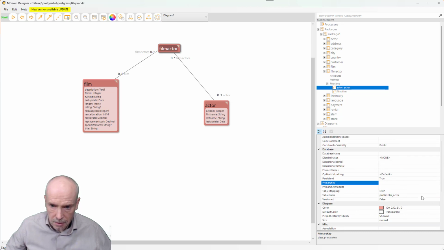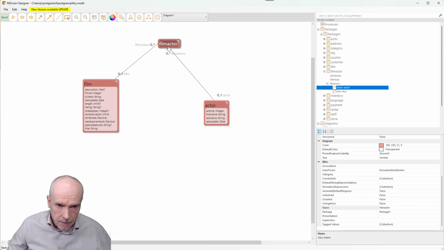And we need to state something here in order to be able to find things of type film actor. And how we do this in MDriven is that we comma separate what we call the composite key. So we have film_ID, comma, actor_ID. So that is actually our key, right?